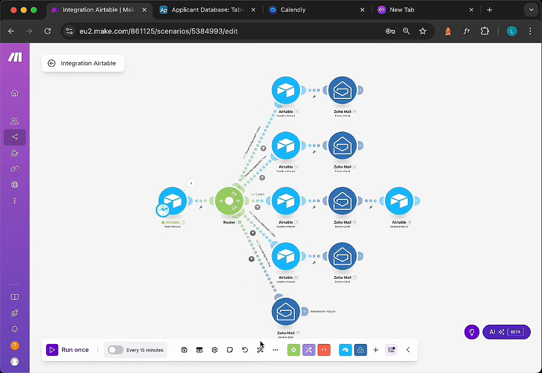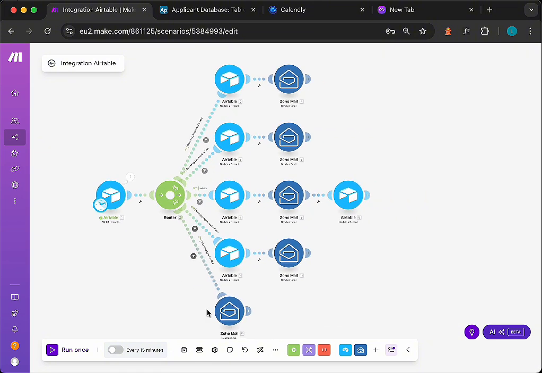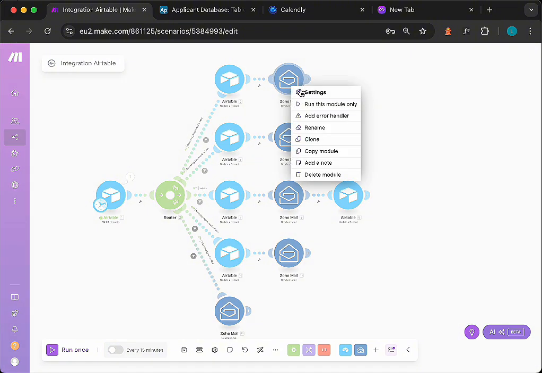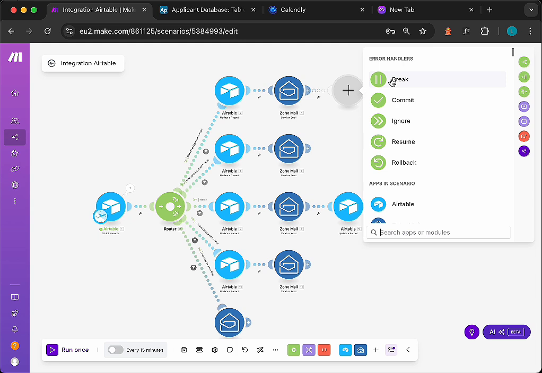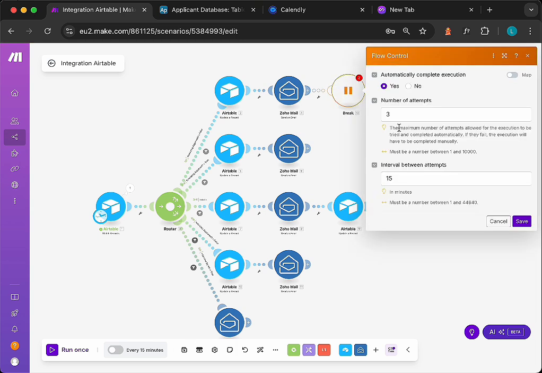Finally, let's add a really important piece to make sure everything runs smoothly: error handling. Sometimes your email service might time out, or your database might lag. Without proper handling, this could break the whole automation, and we don't want that. So, we're going to use the break module. Go ahead and click the little plus icon on any of your critical paths, like the email steps or Airtable updates, and search for break.